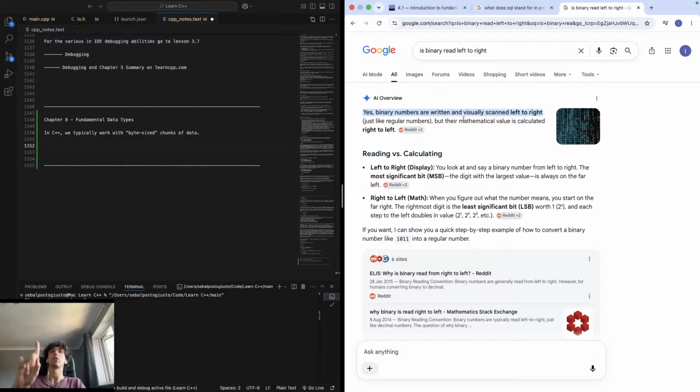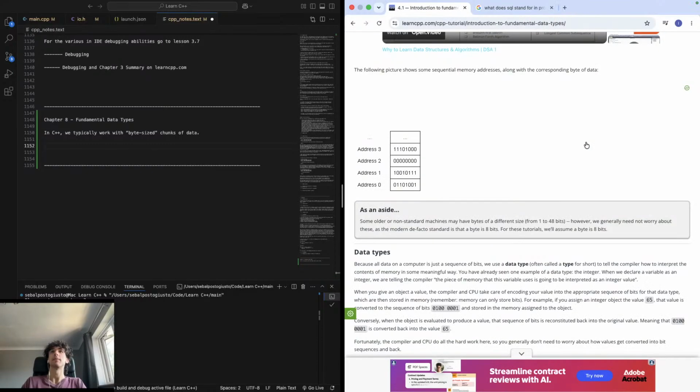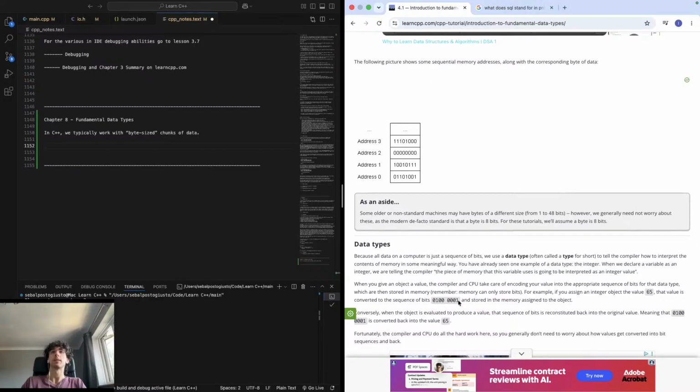So it's read, it's scanned. Again, it's AI, man. I asked if it's read, but then it says it's written. Ridiculous. But the mathematical value is calculated from the right side to the left. I asked if it's read, and then it answered about written. Stupid. Anyway, so it's read like this.